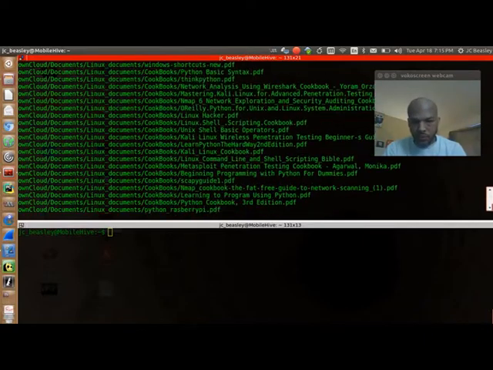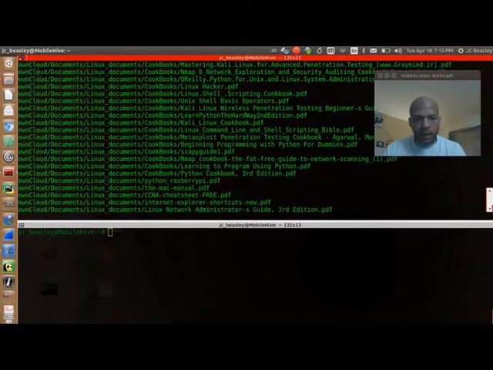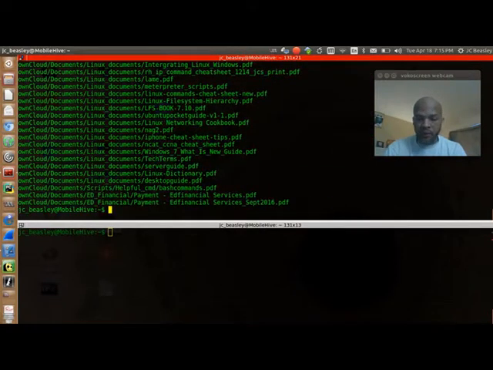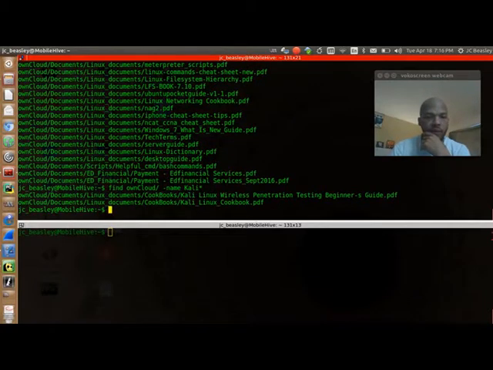You can see here I've got Linux. Then I could actually say find and the name, let's say Cali, and then anything. There you go. So it found in that directory two files that start with the name Cali: Cali Cookbook and Cali Wireless Penetration Testing Beginner's Guide. So that's your find command. It's pretty straightforward.